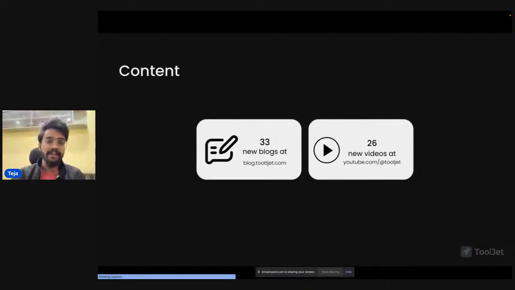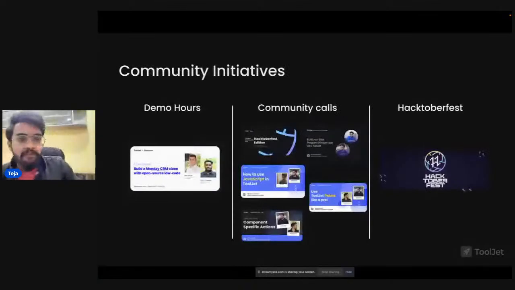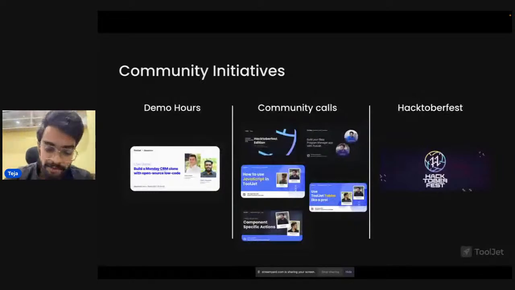And then here we are with the community initiatives. This year has been so great for us because it gave us an opportunity to experiment, learn, and come back with more and more initiatives, which also help us learn how we could serve you better with ToolJet. One of them was Demo Hours, where we collaborated with Bistro and tried to make an application like a Monday CRM that uses only two things, ToolJet and Bistro, and then you have a CRM. So there are a lot more coming up.